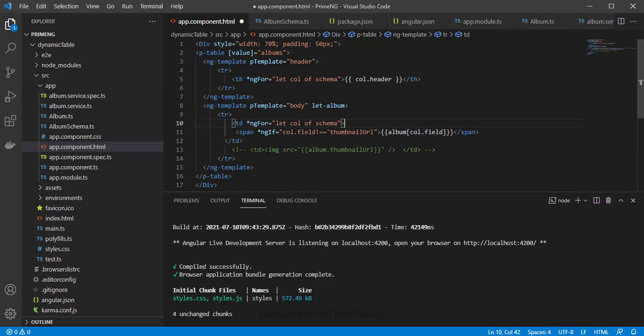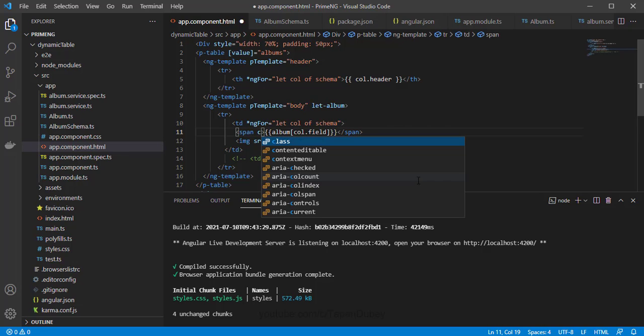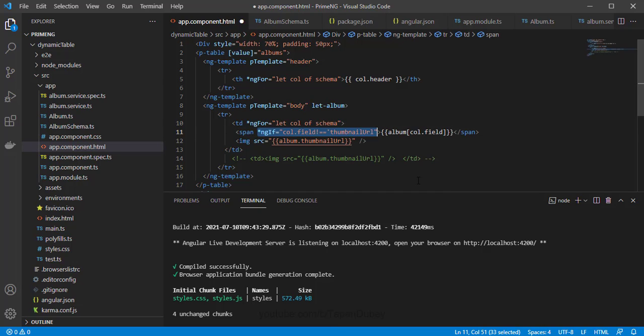But I want opposite condition for my image. If it is thumb URL, then I want image. So let me add this condition. Let me copy this, and let's say it like equals to. Save this, and hopefully now I should see my image also. So let's verify.